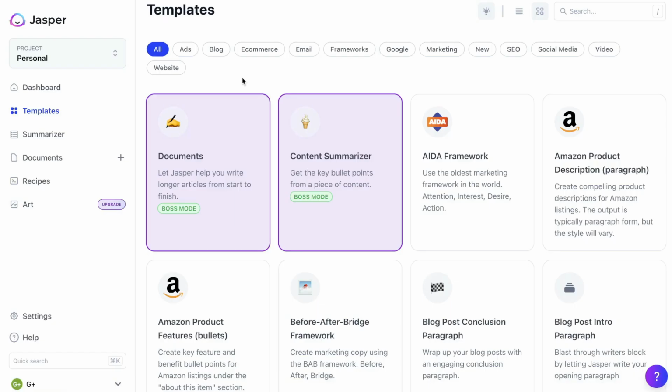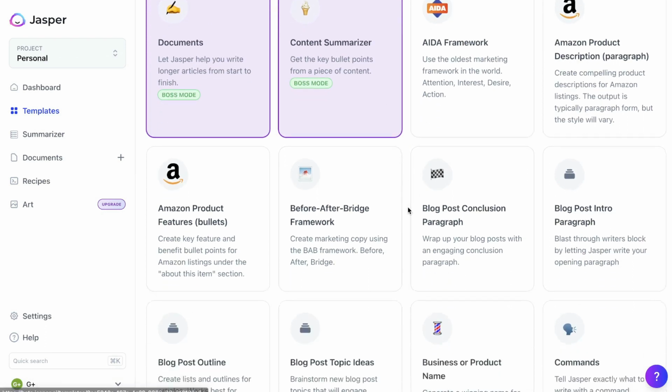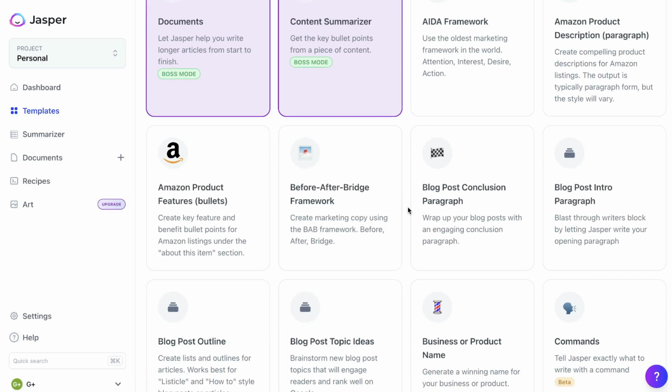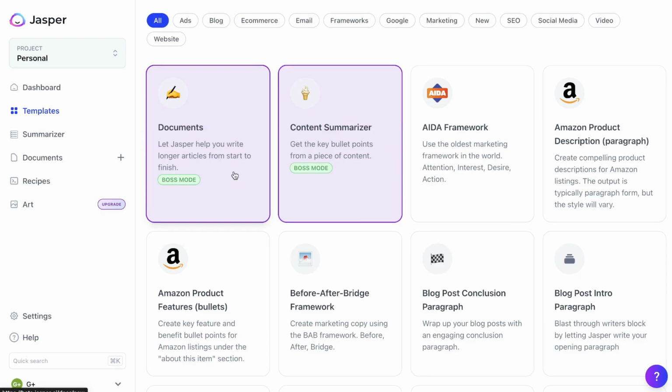Jasper AI is very simple to use. All you have to do is click on that specific template for the type of content which you're writing, follow the instructions, and you'll get your output based upon the input and the type of template which you choose. For this example, we'll be writing a long form blog post, so we'll be using the document template.